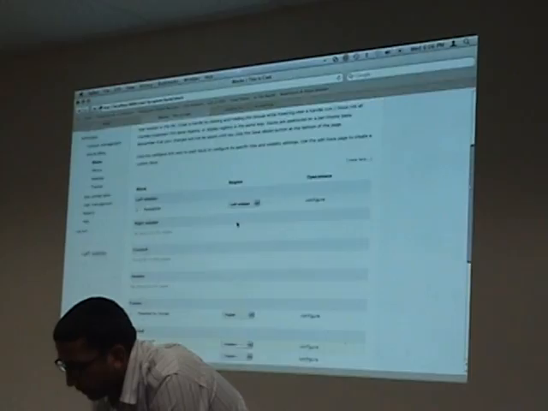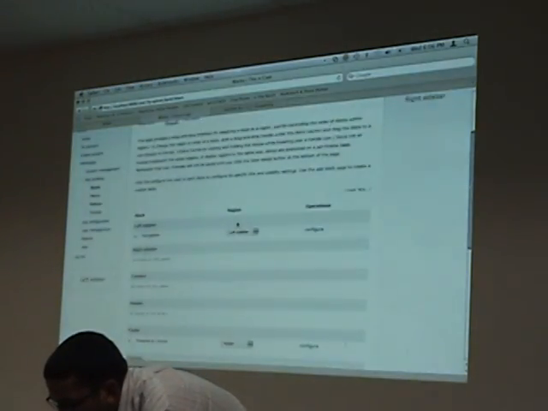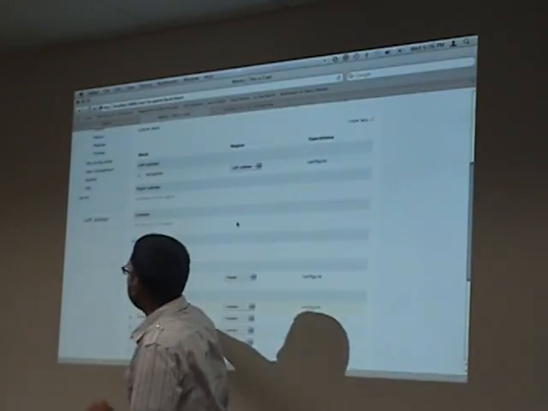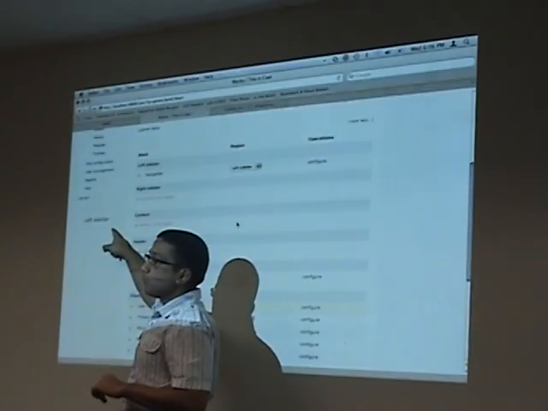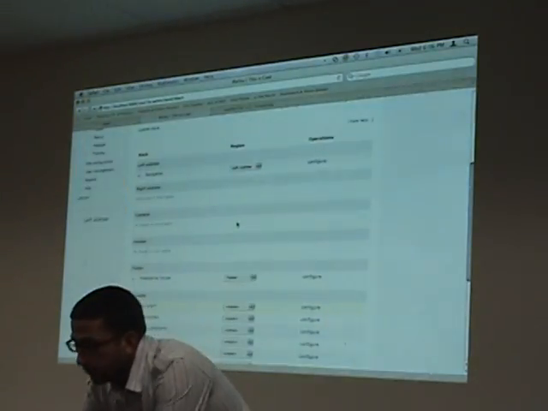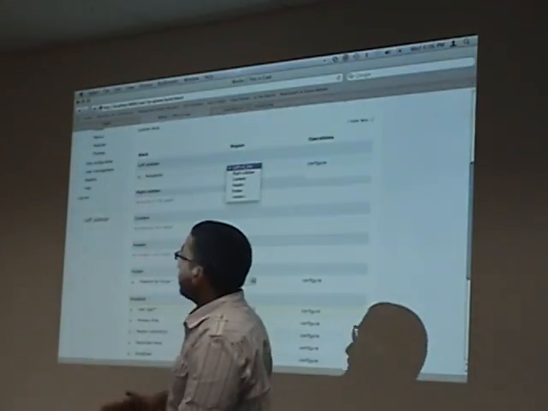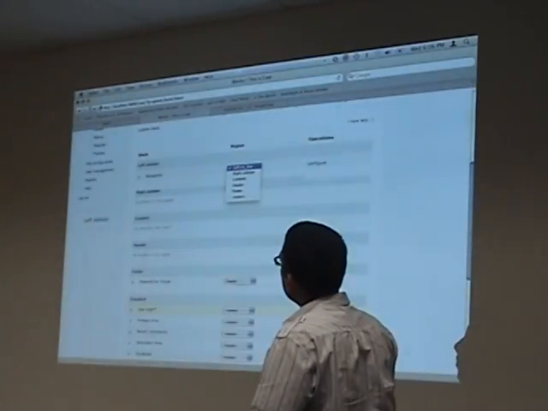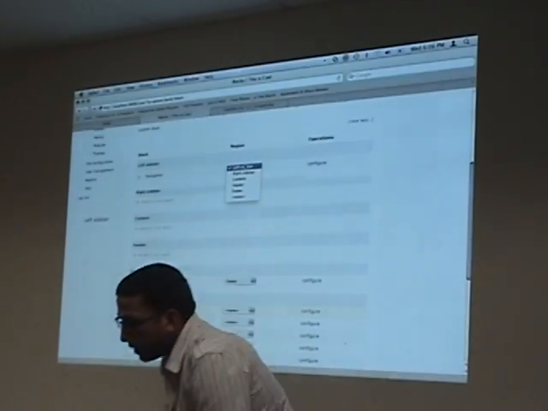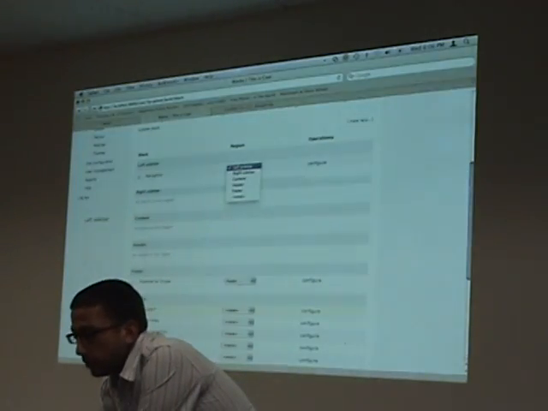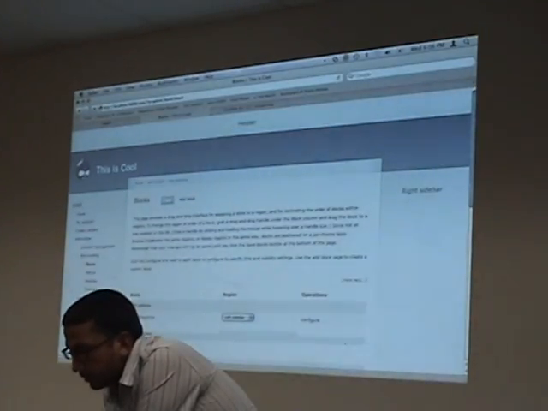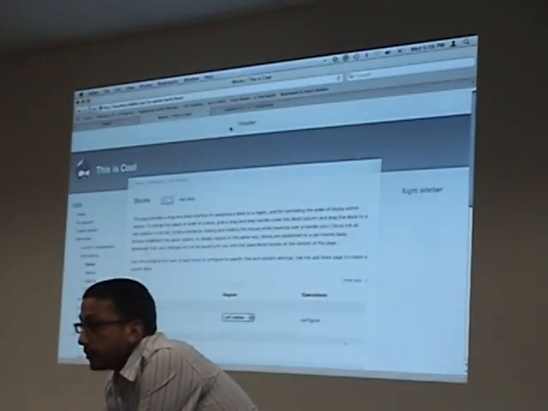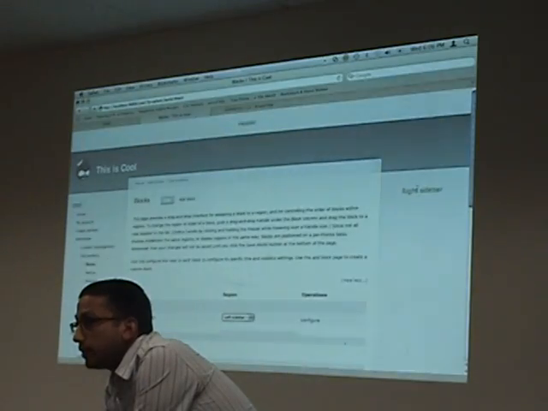So actually, what's happening here? Let me just finish, and I'll come back to you. So this is my left sidebar, right? So you have different options here. Left side sidebar, right sidebar, content, header, footer. So where are they? If you select something to appear in the left sidebar, it will appear here. If you say it should appear on the header, it will appear here. If you say appear in the right sidebar, it will appear there.